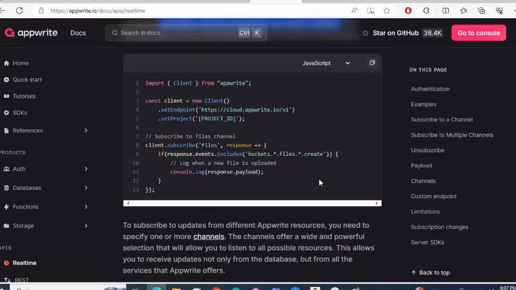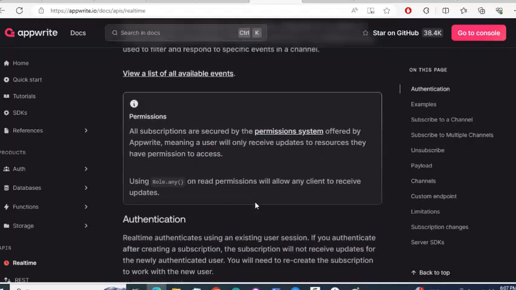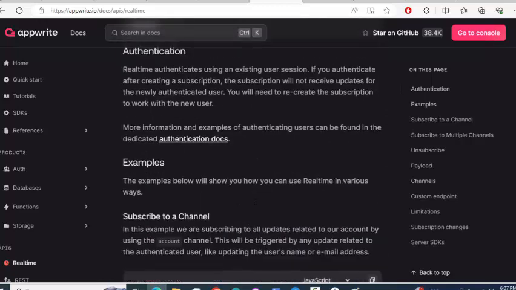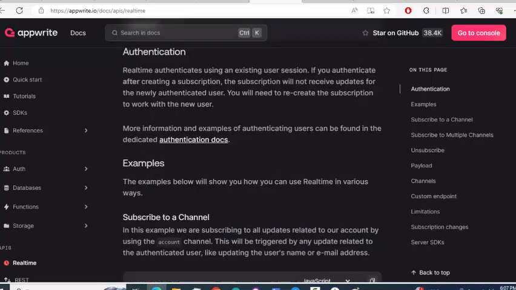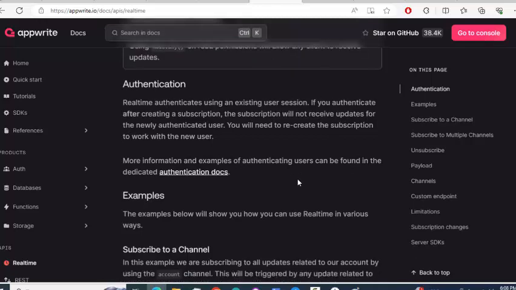No, we don't want the file uploads. We want the real-time database checkpoint. To subscribe to updates from different sources, you need to specify one or more channels. The channels offer a wide and powerful selection that will allow you to listen to all possible resources. This allows, I don't know what else to read. Real-time authentication using an existing user session. If you authenticate after creating a subscription, the subscription will not receive updates for the newly authenticated user.